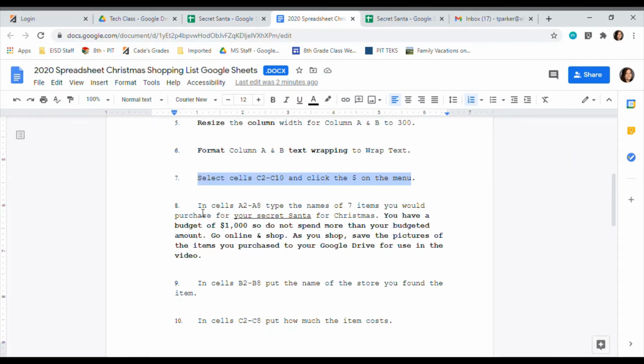Now it says on number 8, in cells A2 through A8, type the names of 7 items you would purchase for your Secret Santa for Christmas. You have a budget of $1,000, so do not spend more than your budgeted amount. Go online and shop. As you shop, save the pictures of the items you purchased to your Google Drive for use in the video that you will be creating.